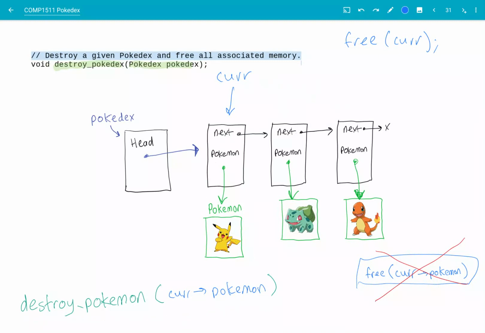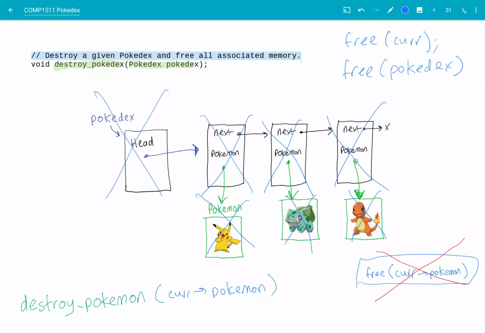And you'll need to do this for each of the nodes in your list. So you'll need to walk through the list, freeing each of the nodes as you go, moving on to the next one, freeing its Pokemon, freeing the node, moving on to the next one, freeing its Pokemon, freeing the node, and so on. And finally, you will need to free the memory associated with your Pokedex struct. So that'd be something like free Pokedex. Cool. So hopefully that's all made sense.